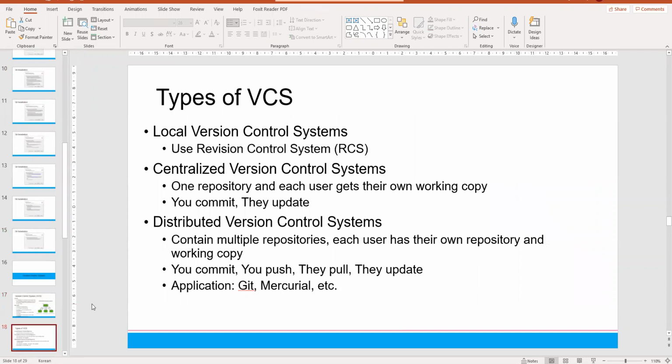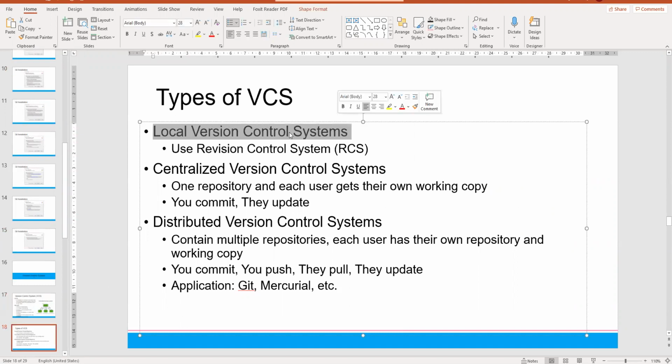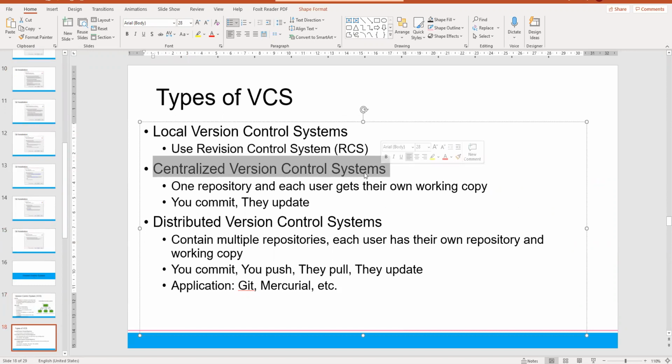So there are three things that the VCS can help you. Whether you will save your system by local means, just in your computer, and you can just use the revision control system. Or the second one, you can use the centralized version control system. It means you put in one repository, and when you commit, all the people can update. So it means only one repository.